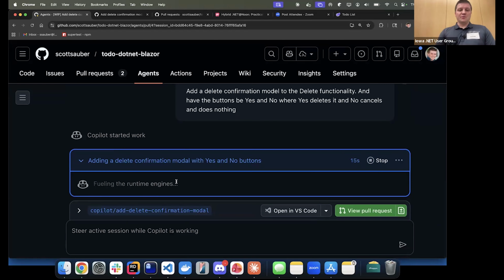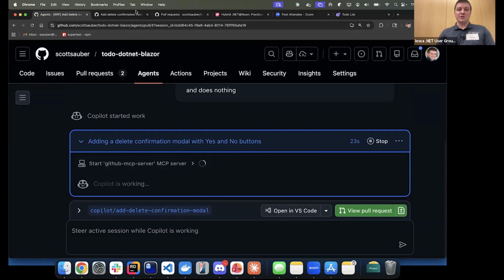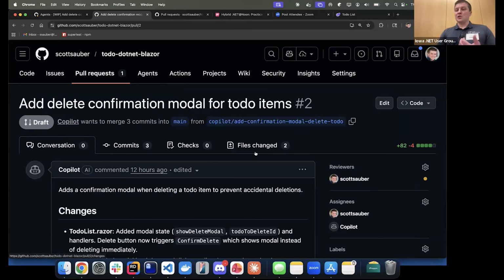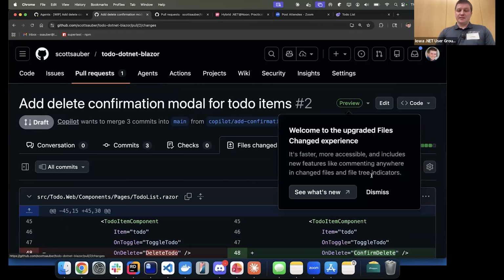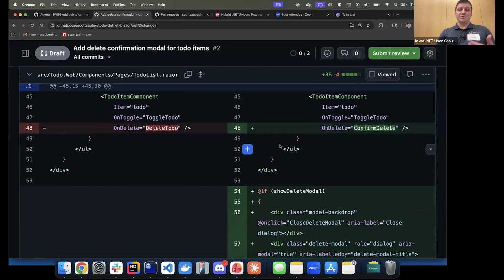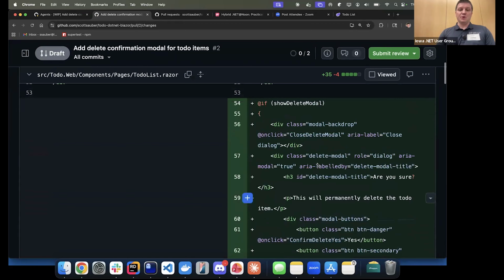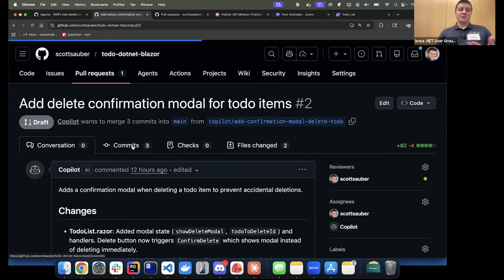So it's like, okay, I'm fueling the runtime agents, doing those things. I can actually open this in VS Code if I want. It's starting up the MCP server, doing a bunch of stuff. But I did this earlier, and just to show you what it did, dismiss this. It added the delete functionality. So when it's on delete, go ahead and pop open this modal. Now I can interact with this.